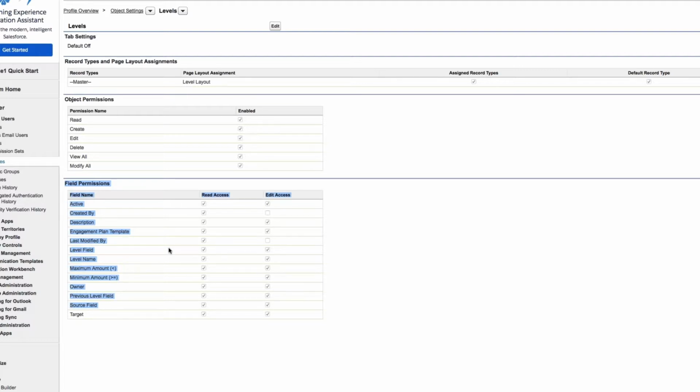Many of these are checked automatically, but you do need to give yourself access to a few of these fields, such as the maximum amount, minimum amount, and description and such. So you just want to give access, again, depending on what your practices are. For a system administrator, I would give yourself access to edit all the fields, but maybe for some other staff members, you want to give them just the read access and not the ability to actually edit the milestone levels, but have the ability to view them.